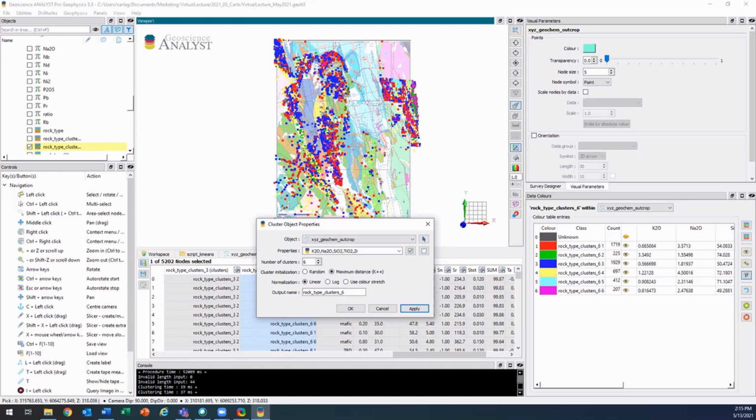So we did have a question about 2D lines in Geoscience Analyst for SEG-Y. Currently, we cannot import 2D lines, but we are working on the ability to look at 2D data in the 3D environment.